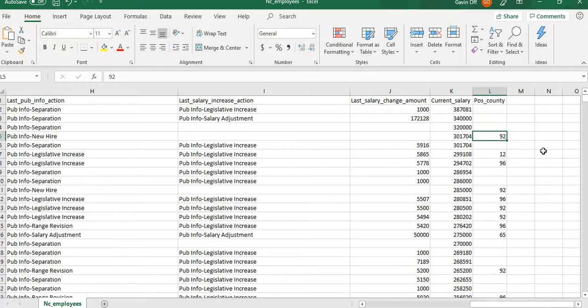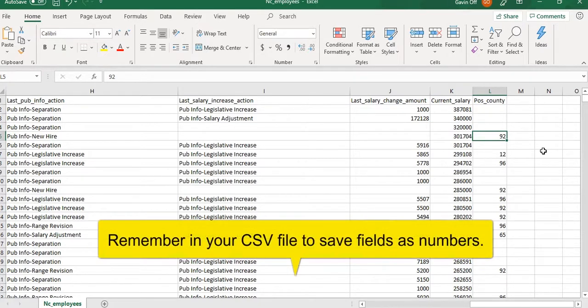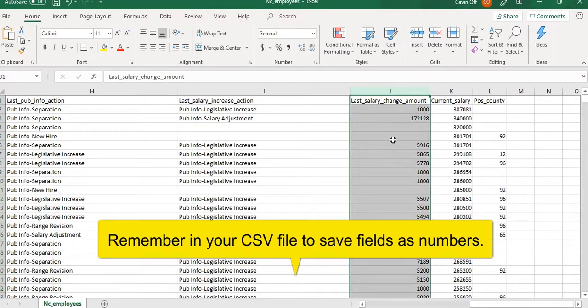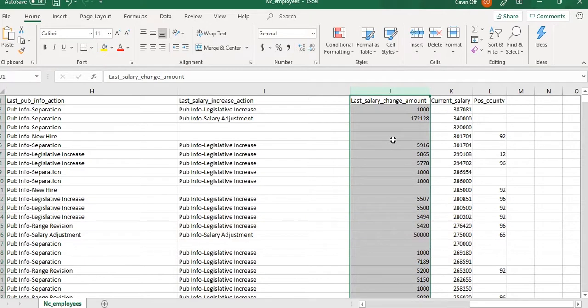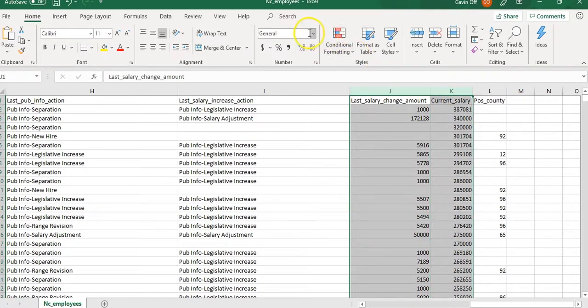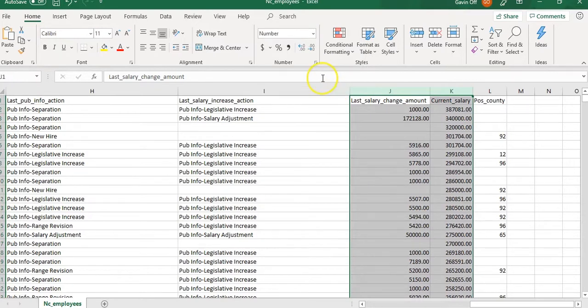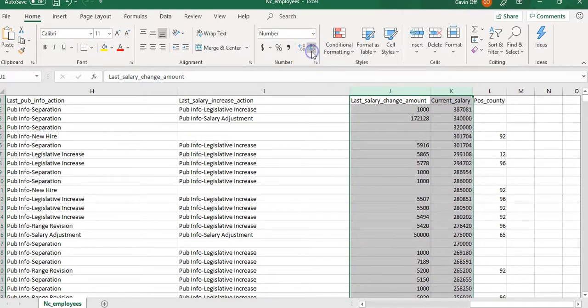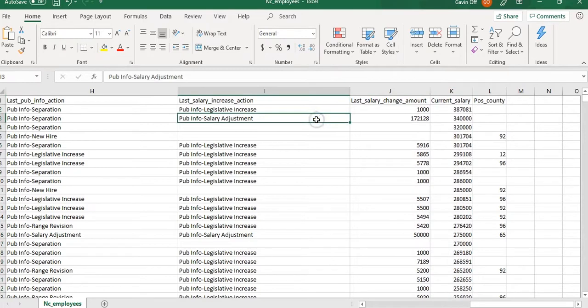And as we have to make sure we do every time to a CSV file before we import it into SQLite, let's change the numbers as numbers. So let's save last salary change amount, right? That's a dollar amount. And current salary, that's also a dollar amount. Let's save them as numbers. So I'm going to go up to General, highlight the two columns, go to General, click Number, and then I'm going to back up my two zeros.